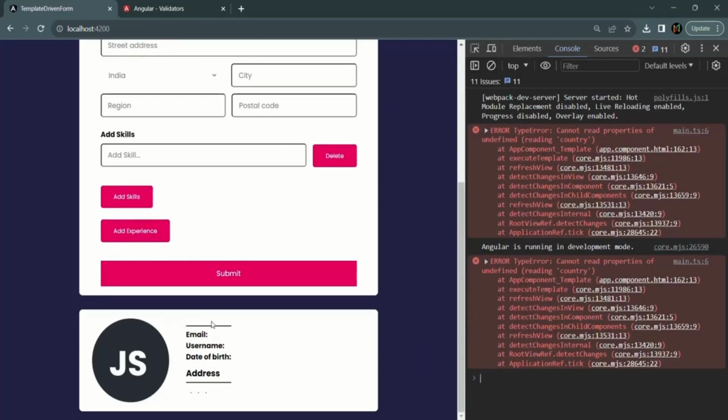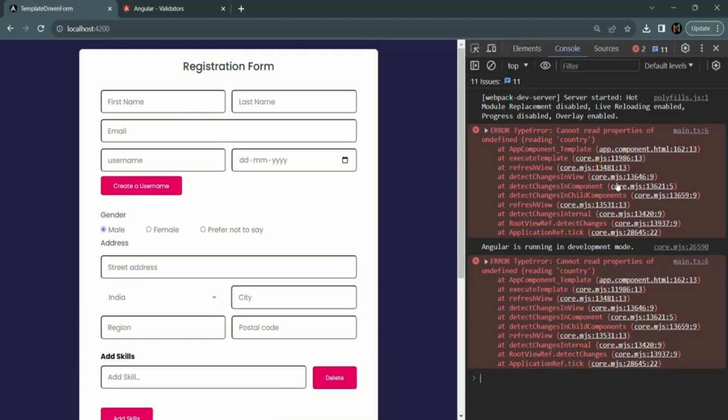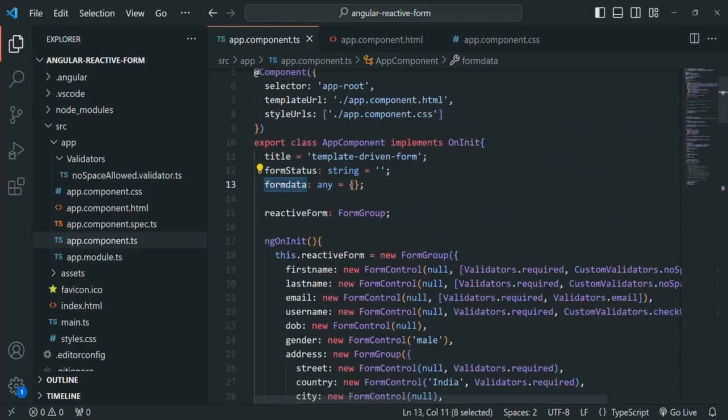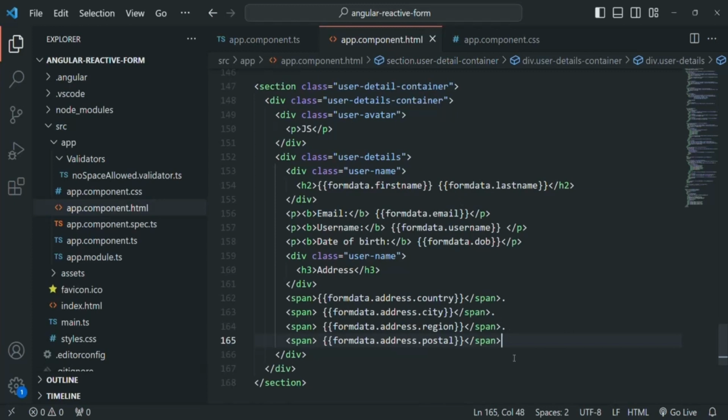And currently, you will see there is no data displayed here. But let's go ahead and enter some data. And here it says cannot read property of undefined. That's because initially when this page loads, this form data here is an empty object. It does not have an address property, right? But here in the HTML, we are trying to access this country property on that address property. But initially when the page loads, there is no address property in this form data. So this expression here is going to return undefined. And on that undefined, we are trying to access the country property.